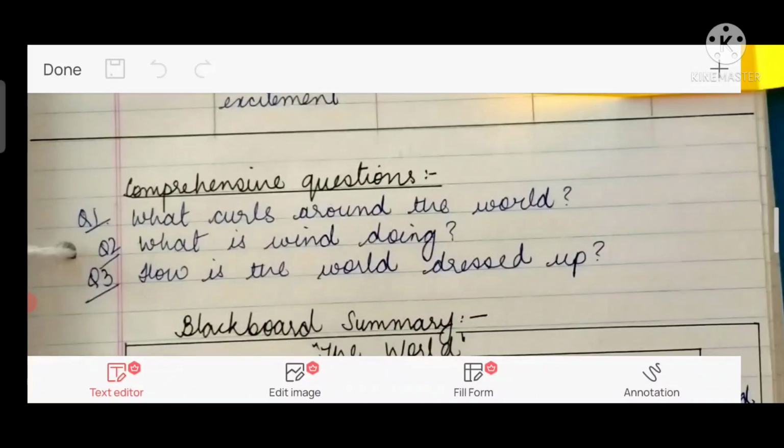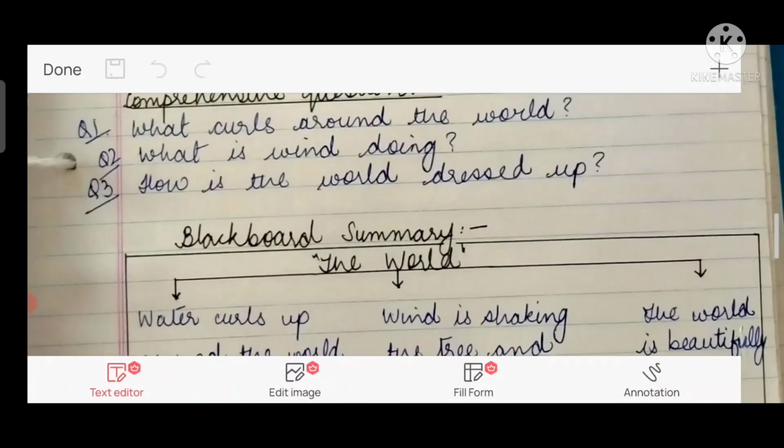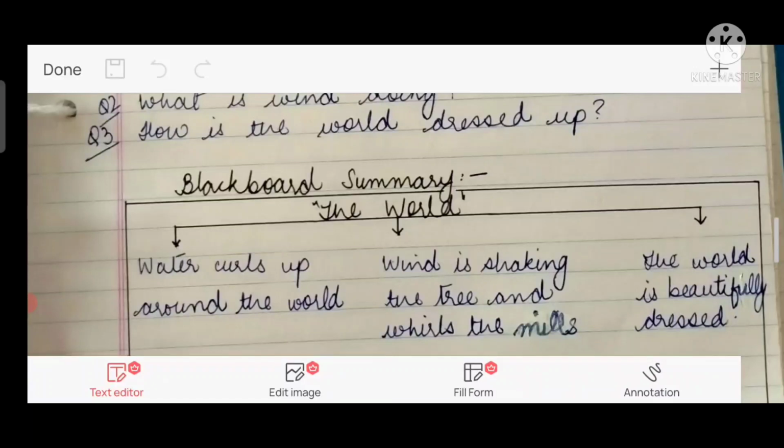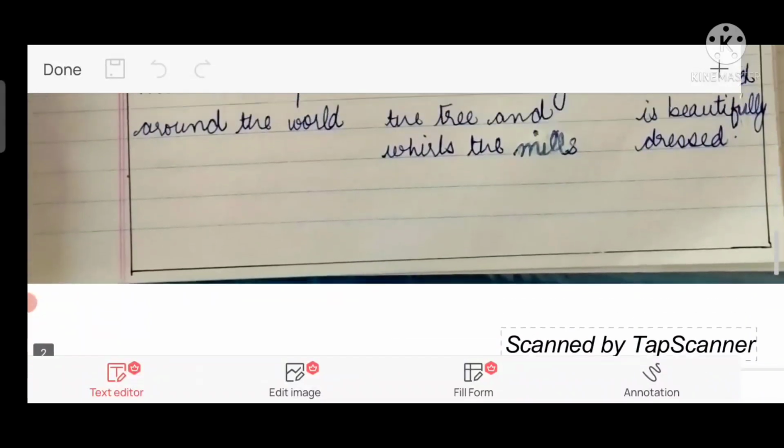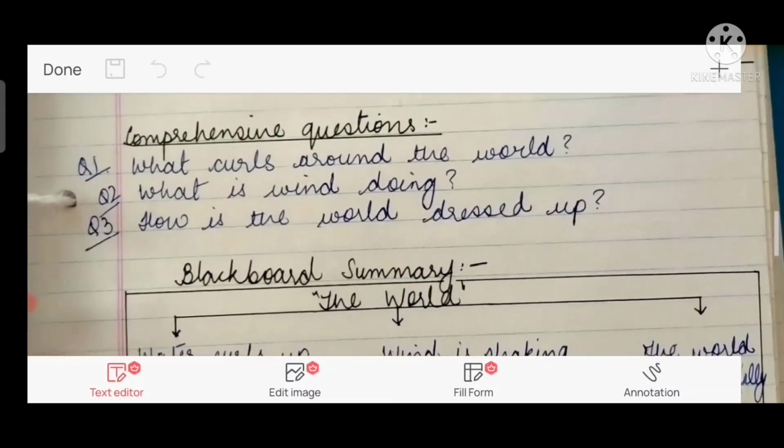After that, we'll write the comprehensive question. So here you'll ask 3 to 4 questions. Then we'll write the Blackboard summary. In this step, we'll allow the student to note down the Blackboard work. Means here we'll write the answer of the comprehensive question.